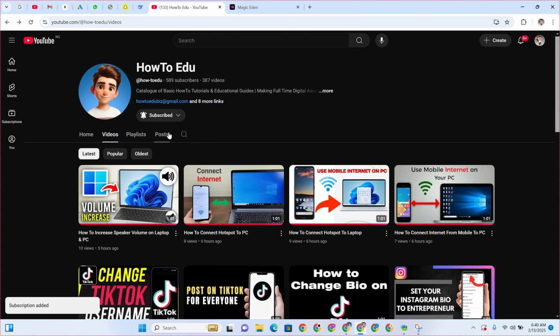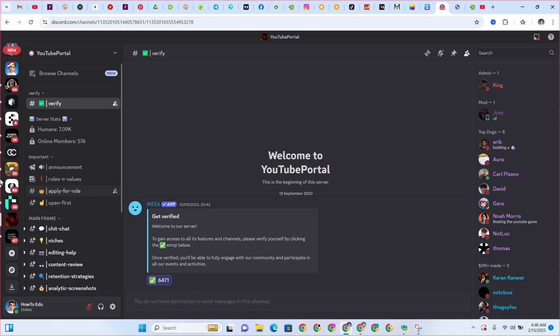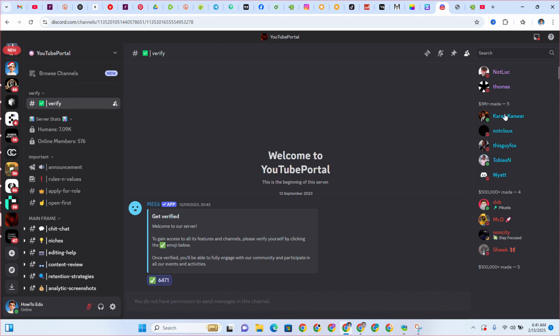Now, when it comes to checking a Discord member count, although not all servers may have it, if you want to do this, what you need to do is head over to the server you want to check. So I'm in this server currently, and you can see from the server stats that I've been given the member count of everyone in this Discord.